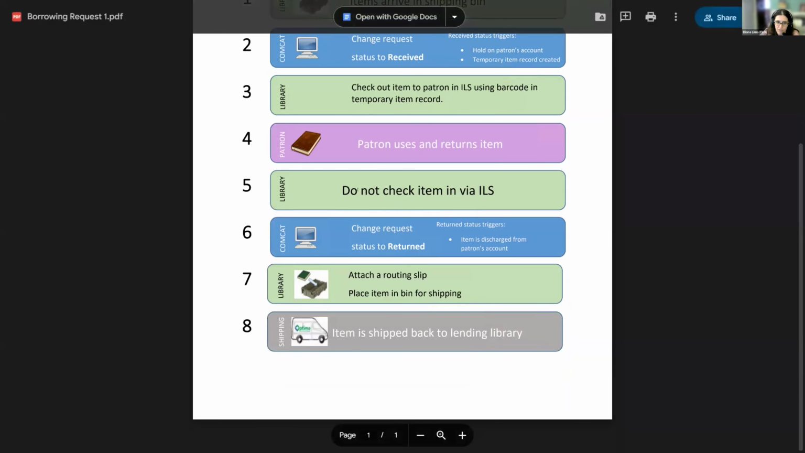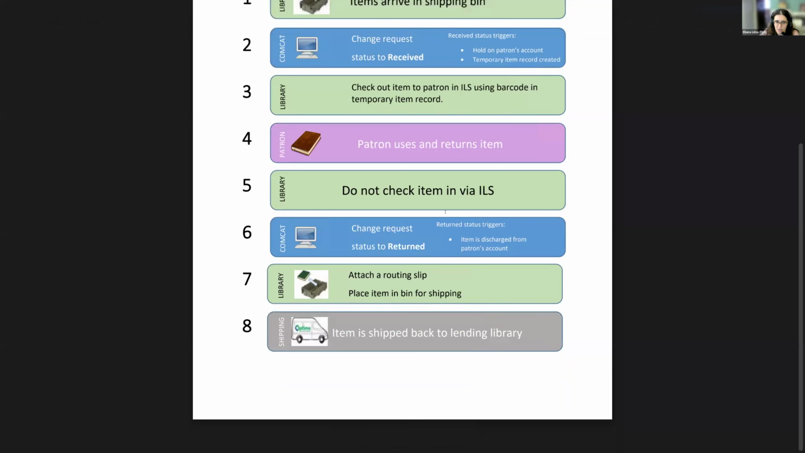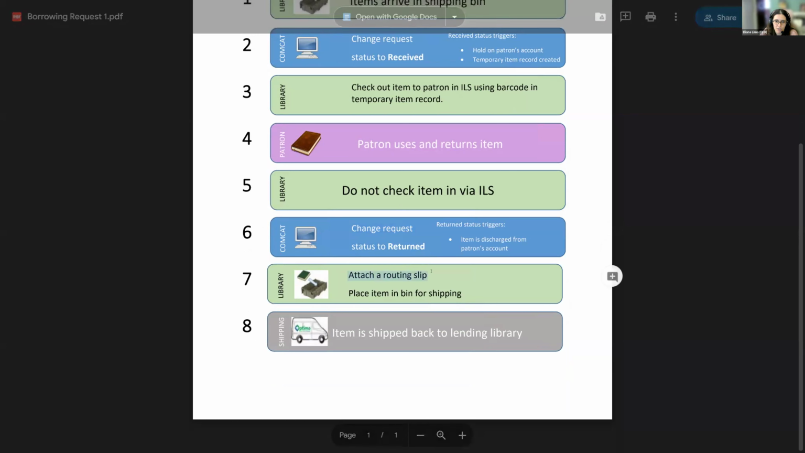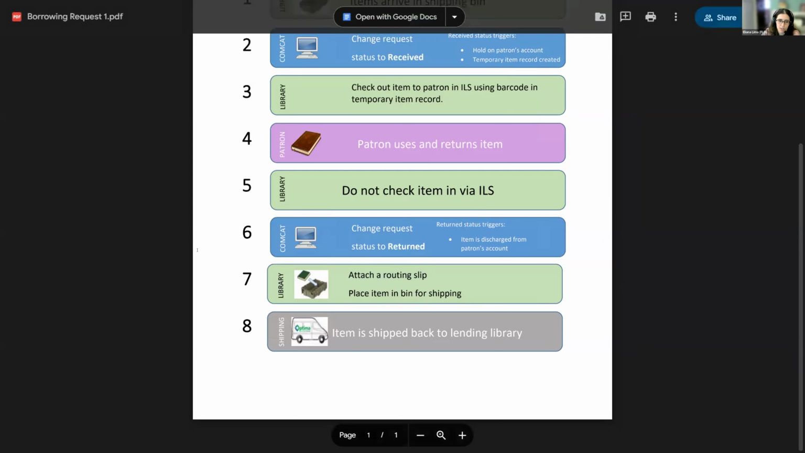Anyway, after you check out the item, obviously the patron is going to return it eventually. I have this: do not check the item in. Again, if you check the item in Folio, it's not the end of the world. It's just not technically what you're supposed to do. If you change the request to returned, which is the next step in ComCat, it will check the item in for you, and then attach a routing slip. You don't need to do a bookstrap in this case because the lending library already did that. And ship it off to Optima.